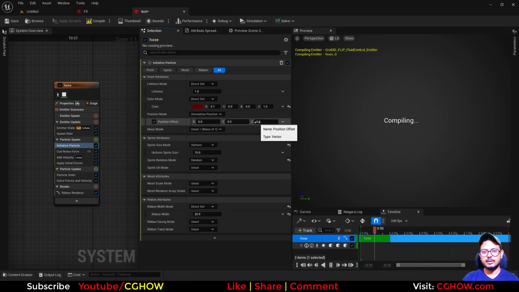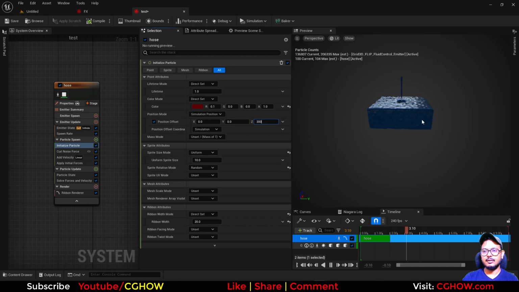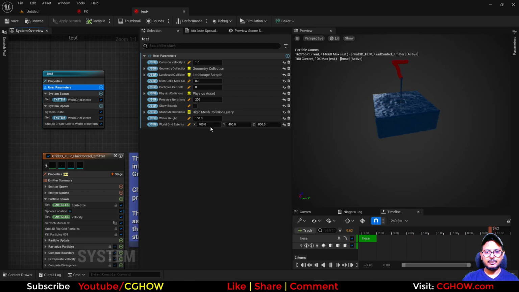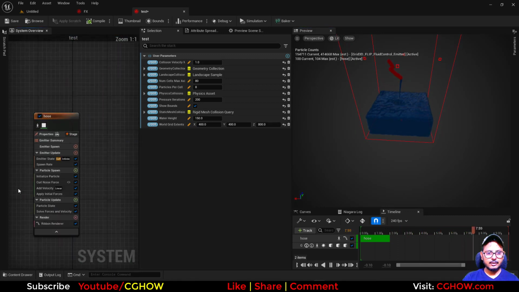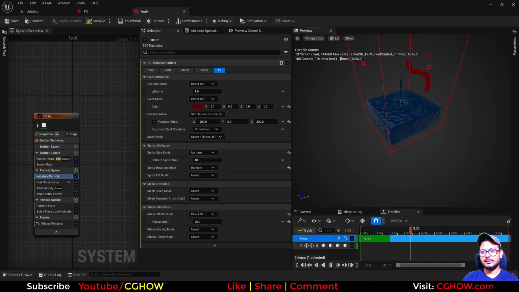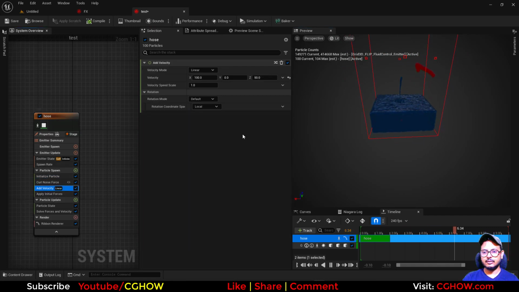So in the initial position, I will make this maybe 300. So you can see it is the same position. We have the water, and then in the user parameter we can turn on the bounding box. So I want to make this here in the wall. So in this initial position I will make -100 on x, -200 because it is 400 by 400. So it is there, right? And the velocity will be like 200. I don't want z velocity.